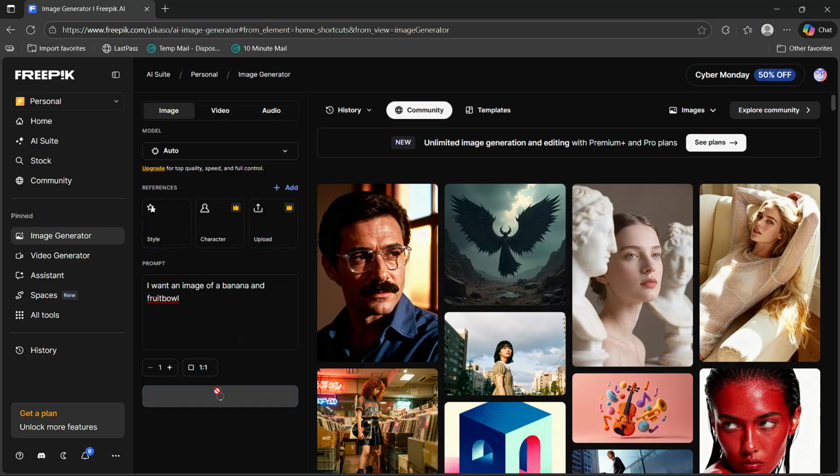So yeah, once you're satisfied with your description or prompt, you will just have to click generate for it to be generated as an image. So you will just have to wait for it to load. It may take a while if you're not using the premium version.